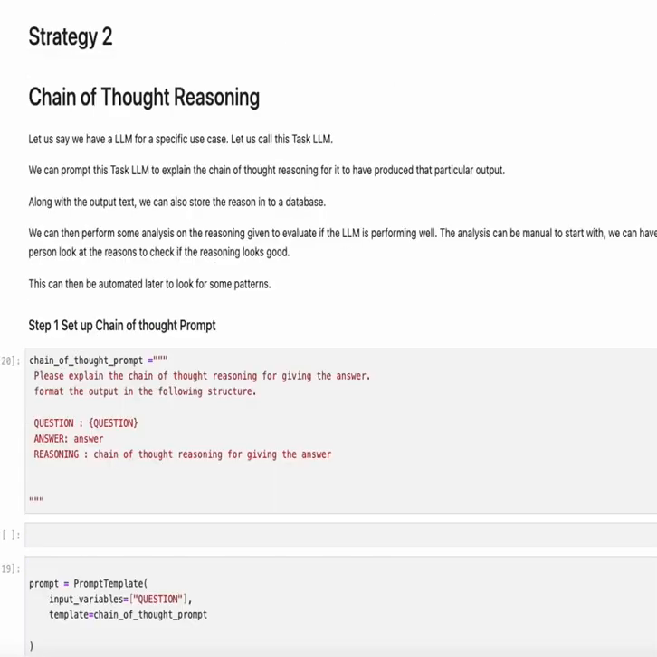Now let's look at strategy 2, which is to evaluate the chain of thought reasoning. Let's say we have an LLM for a specific use case. Let's call this task LLM. We can prompt this task LLM to explain the chain of thought reasoning for it to have produced that particular output. Along with the output text, we can also store the reason in a database.